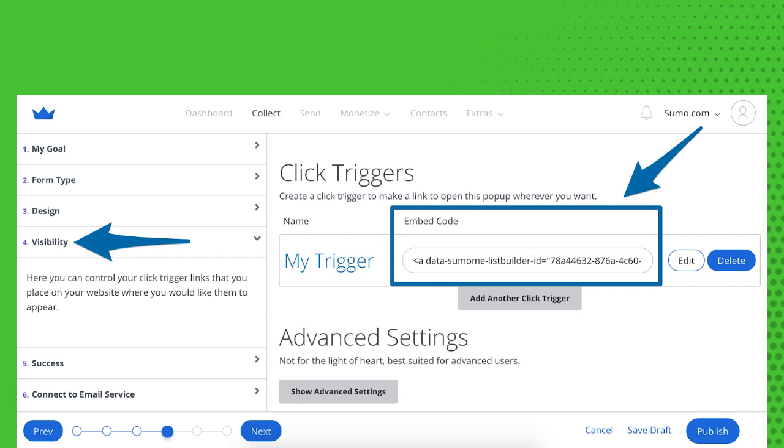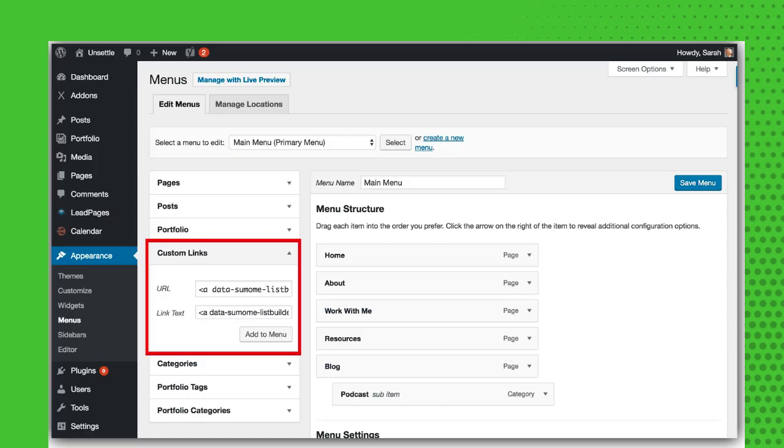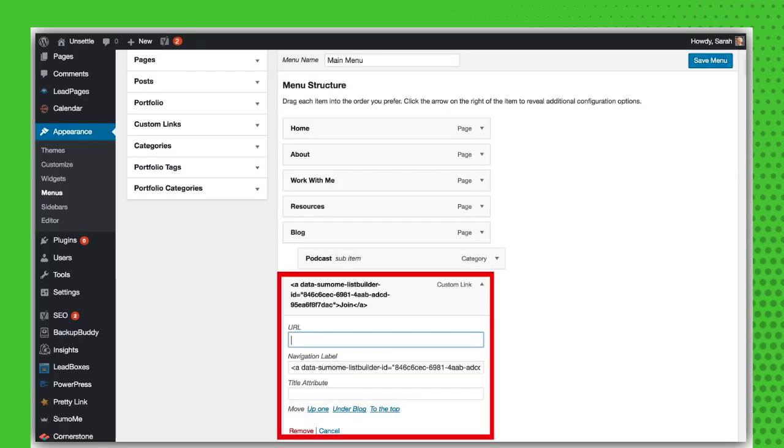Then go to your WordPress dashboard and under Appearances and Menus, find the main navigation menu, add the custom link and paste the click trigger embed code into both the URL and link text field. Then go to Add to Menu. When the click trigger is in the menu structure section, remove the URL field so that the only populated field is the navigation label field.